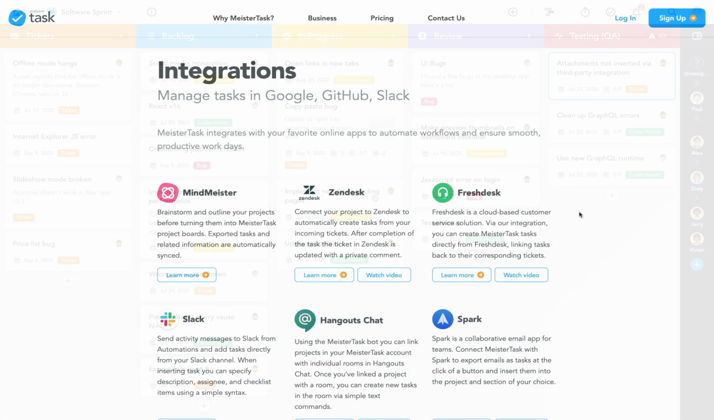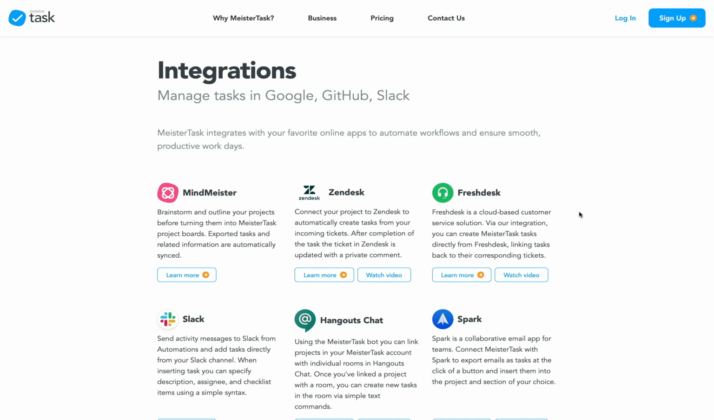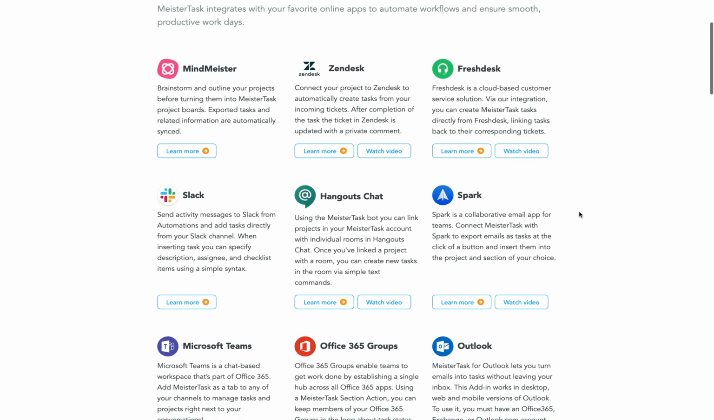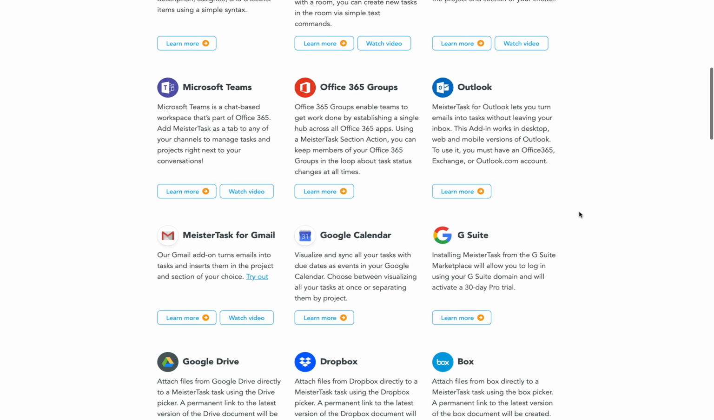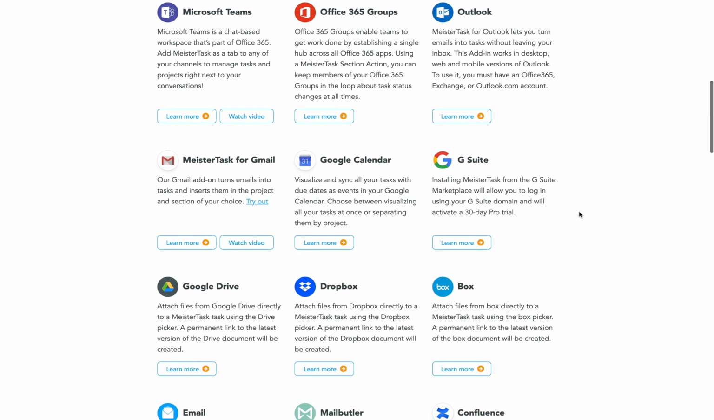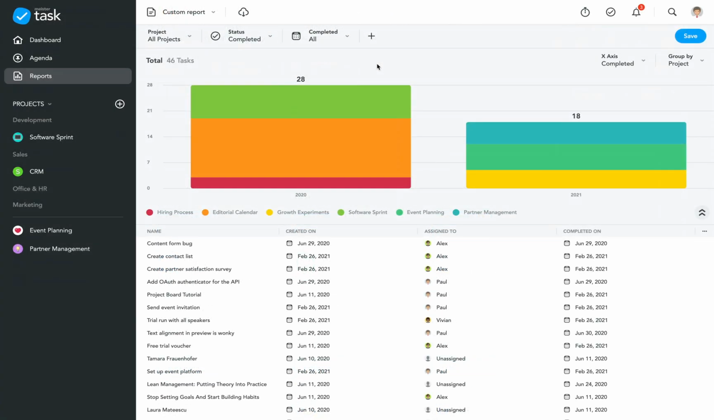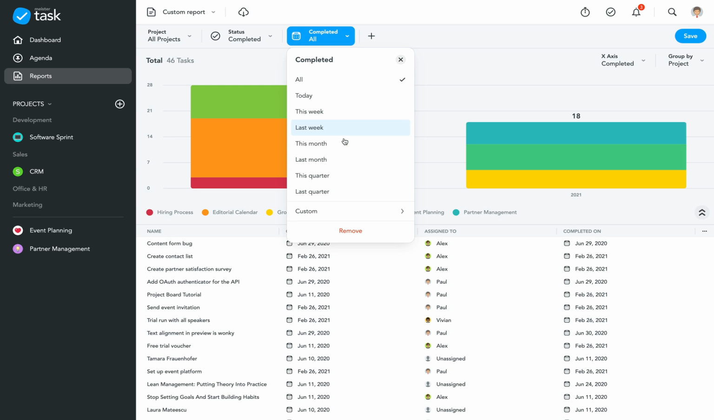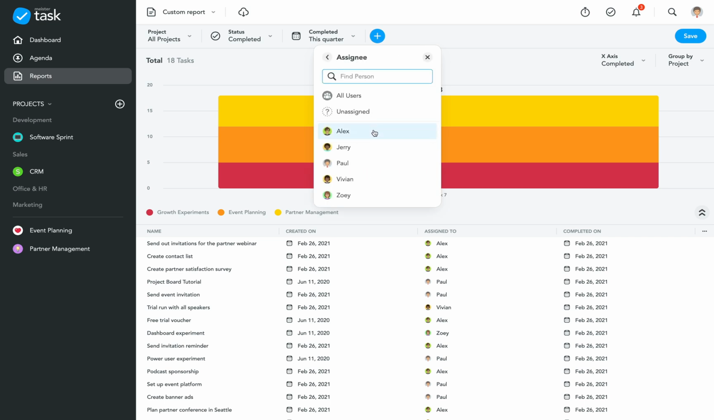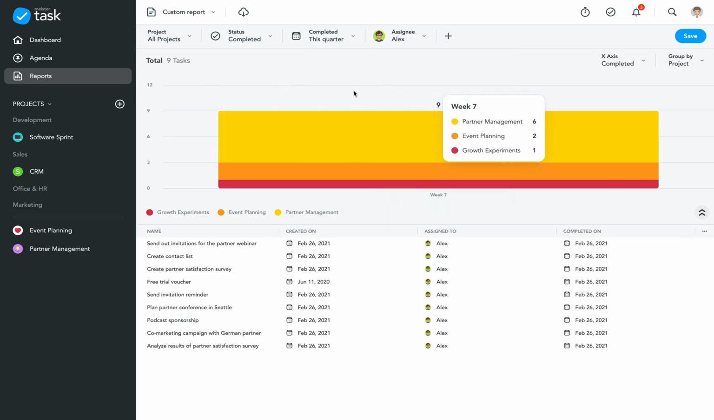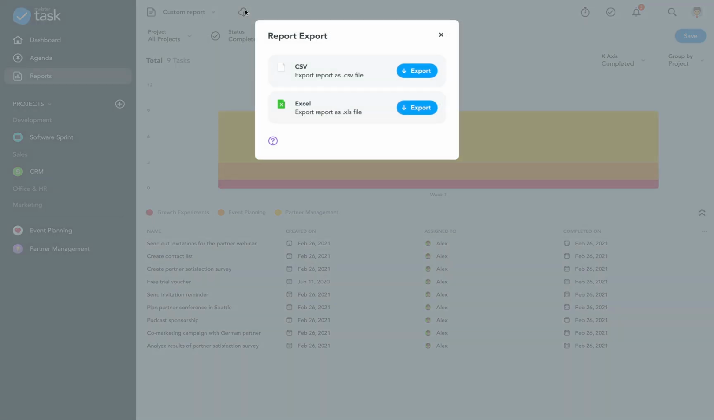If you're using MeisterTask Pro or Business, you can also connect your project boards with plenty of other tools you may already use, such as Slack, Zendesk, Google Calendar, and so on. For those of you who want to get insights into their team's productivity, MeisterTask offers a special area with various statistics and reports. With a few clicks, you can extract the information you're looking for and then download it as a CSV file to add it to your project documentation or submit to your clients.